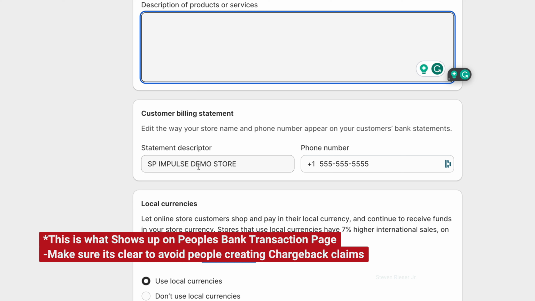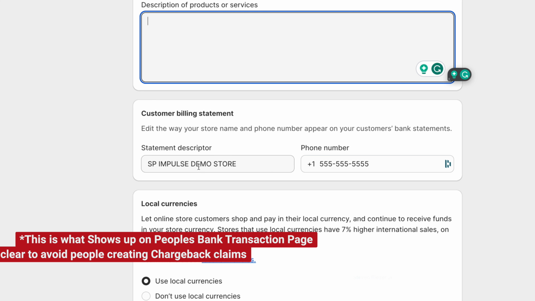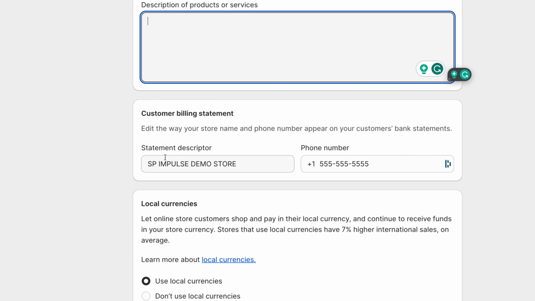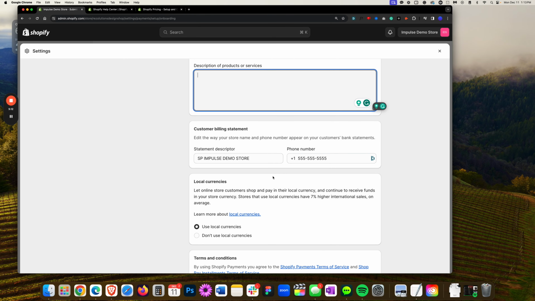Because if it isn't, then chances are people are going to be like, yo, what's this? And then they call their bank and they'll be like, chargeback. I don't recognize who that store is. Give me my money back. And then when they create a chargeback on you, it's a nightmare. So make sure that this statement description is very, very clear.